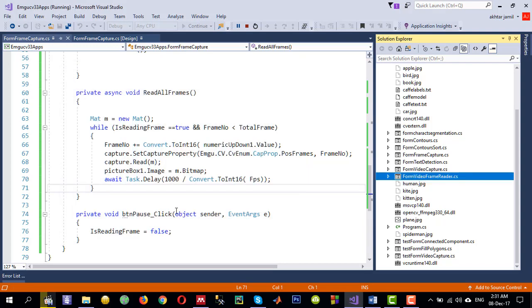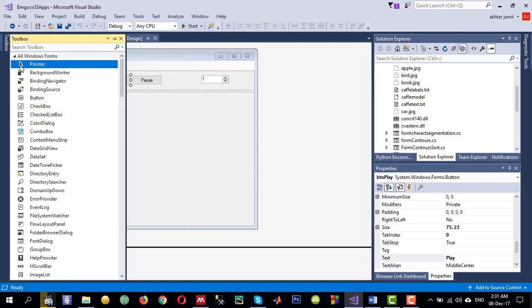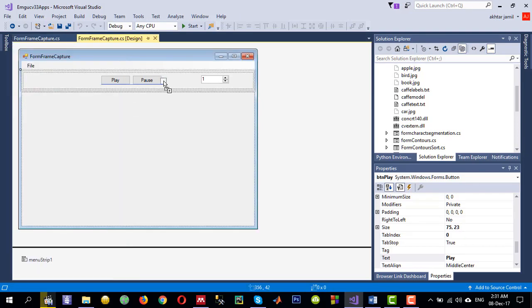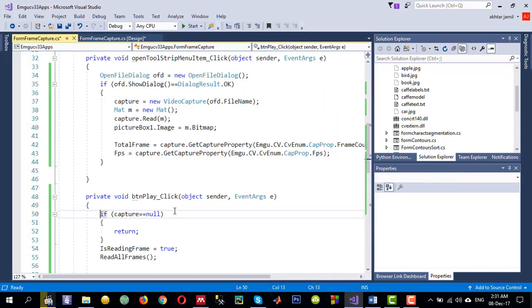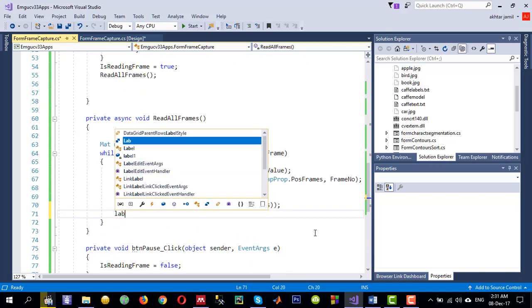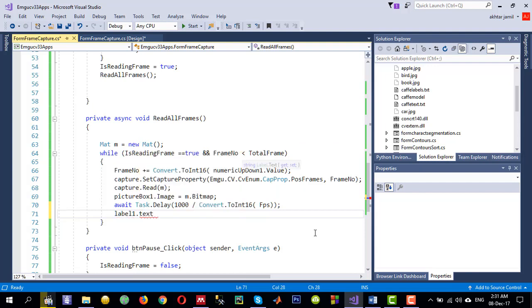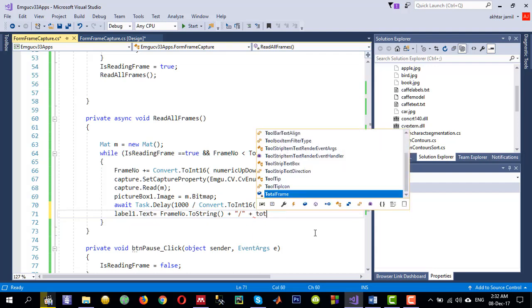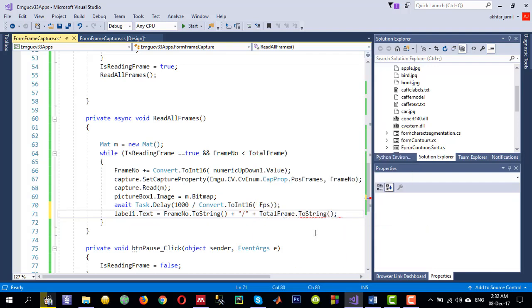Rather, I should do one more thing. I want to display which frame is being read because I'm not sure which frame is currently being shown. Whenever I am playing, I can show that in the read frame: label1.Text equals frameNumber.ToString, plus I can show how many total we have, totalFrames.ToString. And now let's run that.